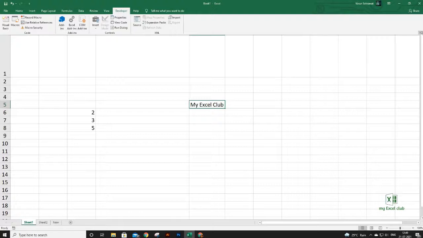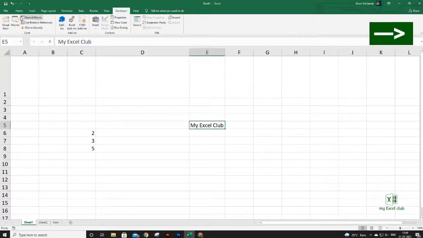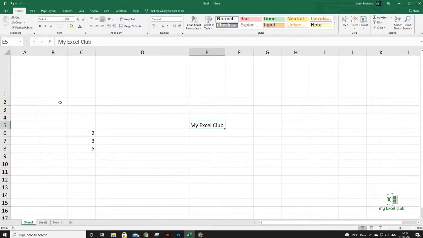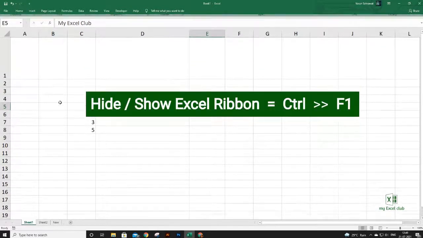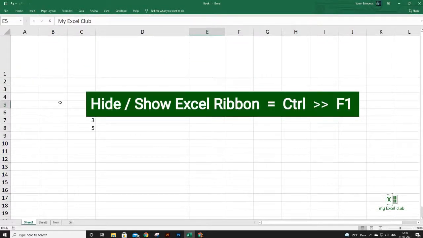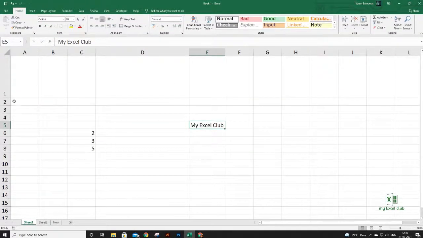And there is also a shortcut key for this ribbon, which is Ctrl and F1. If you press Ctrl and F1, it will disappear. If you press Ctrl and F1 again, it will come back.